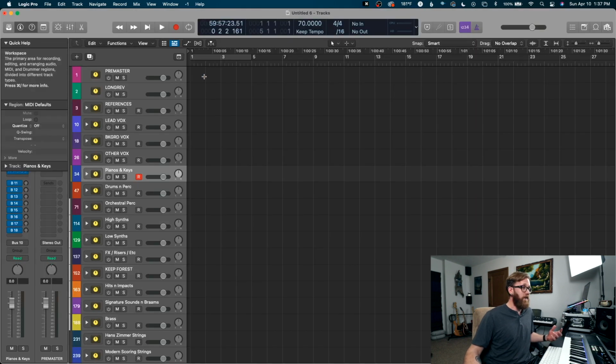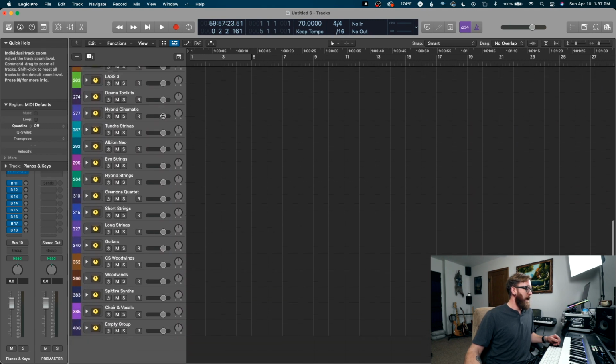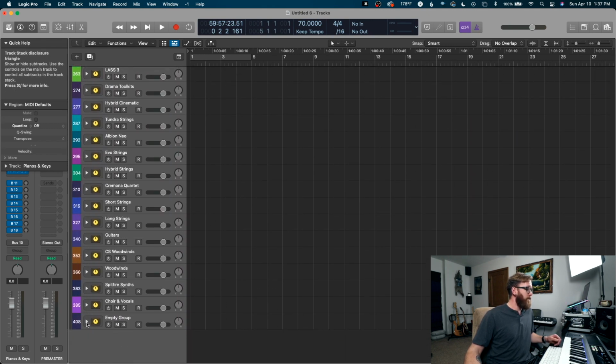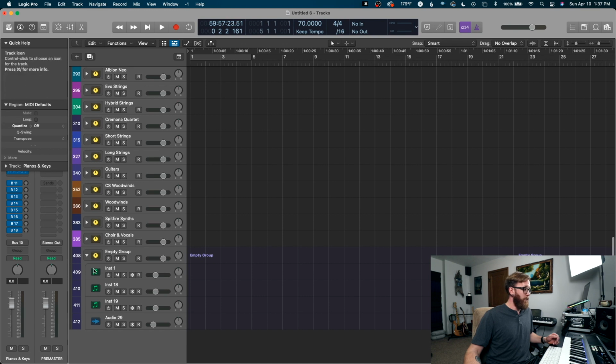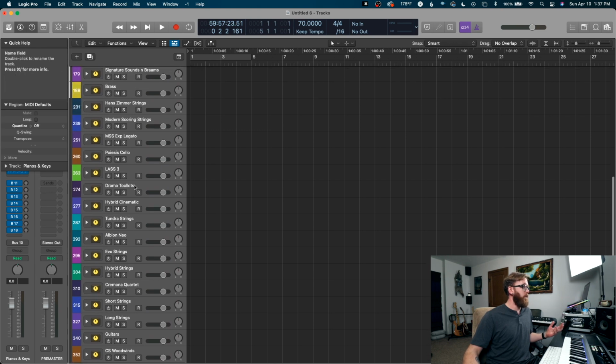Now, as you can see, that loaded in just a little over 5 seconds. We scroll down here, you can see that I have over 400 tracks. This bottom one is an empty group, and I'll explain that in a little bit. But as you can see, I have all my different instrument groups and all the different things that I need color-coded, organized into their own folders.